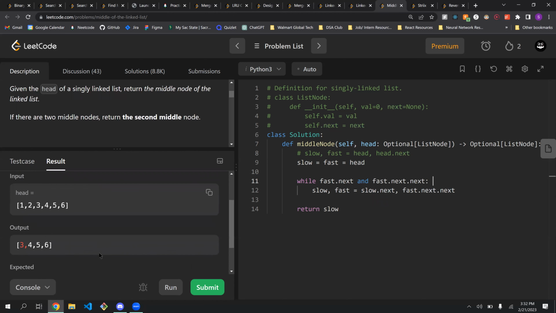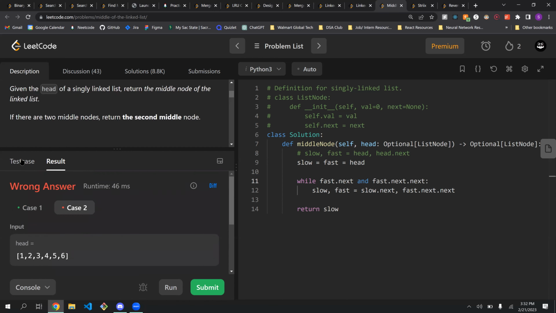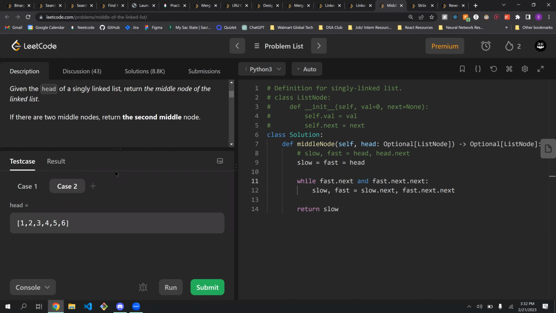Wrong answer. What is this? So by the end of the operation, fast dot next is null, then you return slow one time. Okay, I see what you're saying, so it's even. If not fast next. We can do it with Python's inline support. You can do return slow dot next if not fast dot next, else just return slow.